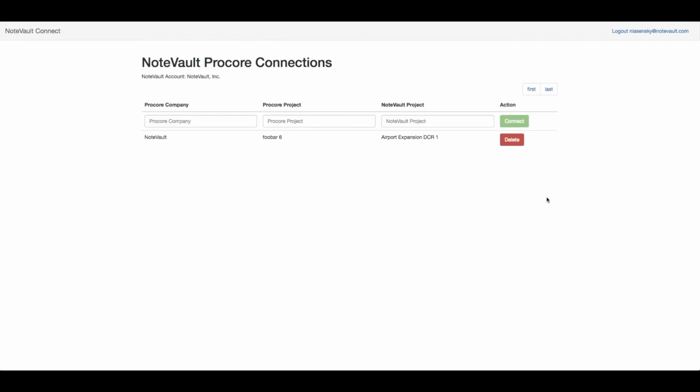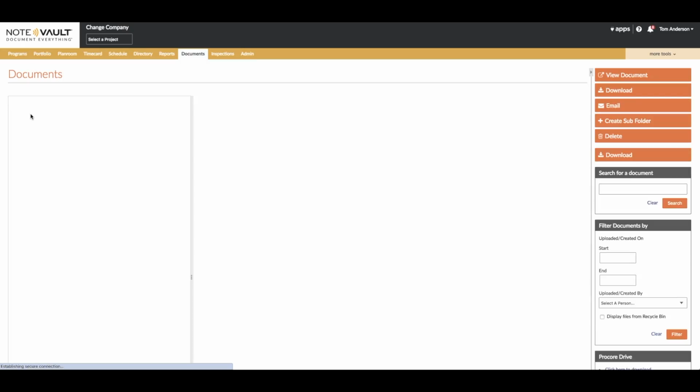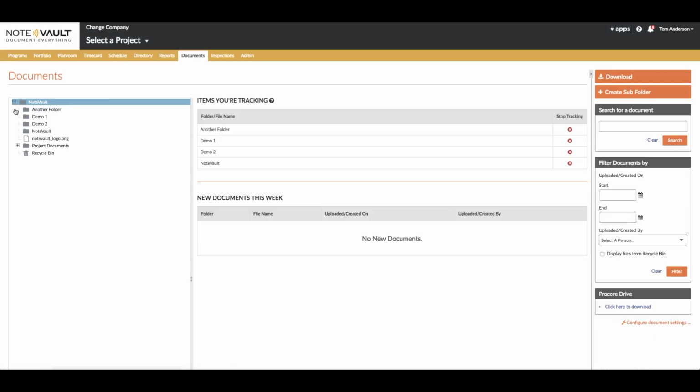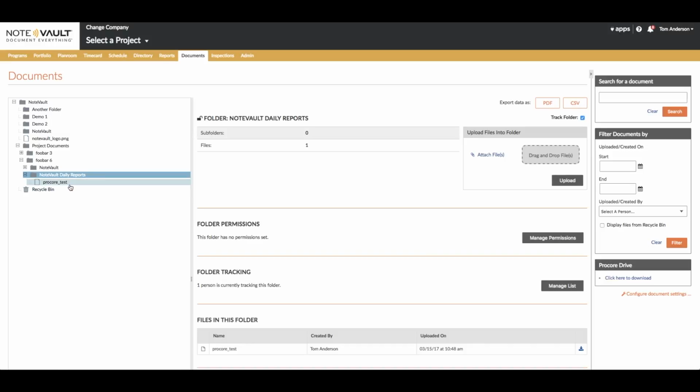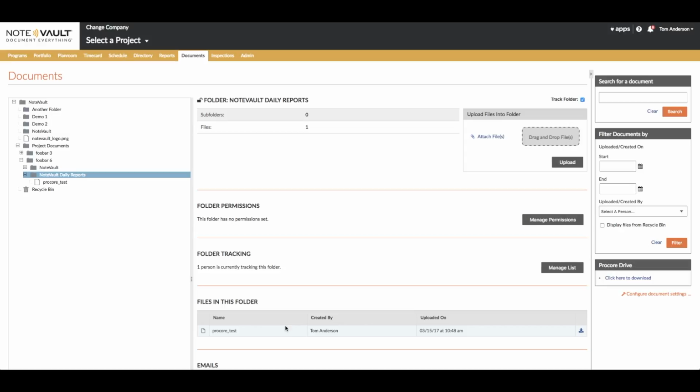Once the connection is made, depending on your NoteVault auto report settings, your daily report will be emailed into Procore every day that you have specified. To access your daily report, go to the Documents tab within Procore, find the Project Documents folder, then the project folder that you've connected, and you will see a folder called NoteVault Daily Reports. This is where all of your daily reports will be uploaded.